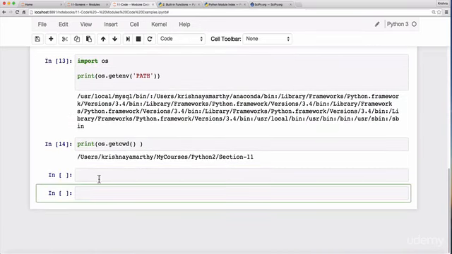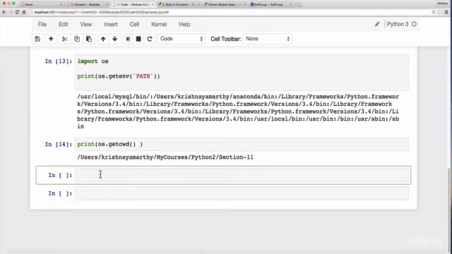Let us import our module. For that, we have to say import my code.py. But that .py, there's no need to use that. We have to just say my code, and we can give an alias. I just say my.